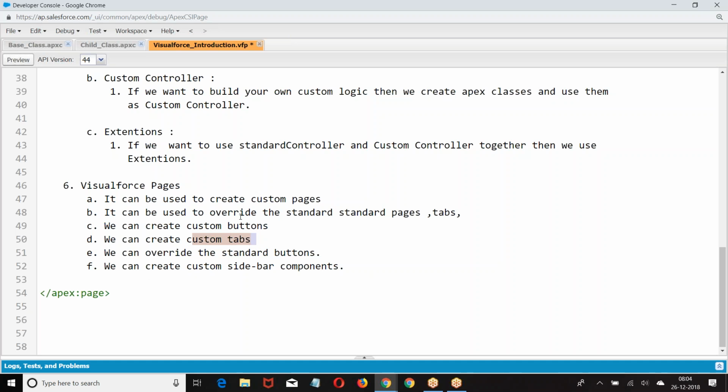If you want to override any one of the standard pages, say I want to override the home page or the list page, then I will go for Visual Force. I want to create my own custom user interfaces, Visual Force. You want to replace a standard button with custom logic, you will go for Visual Force. I want to add one extra button on the standard page, Visual Force page. I want to create my own tab, Visual Force. I want to create a custom sidebar component, I will go for Visual Force.